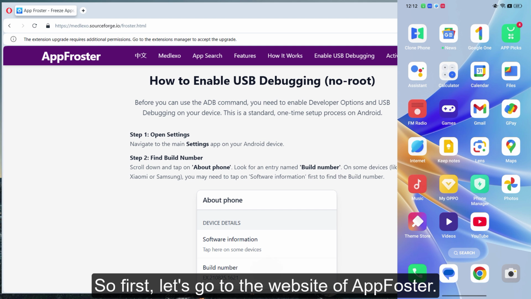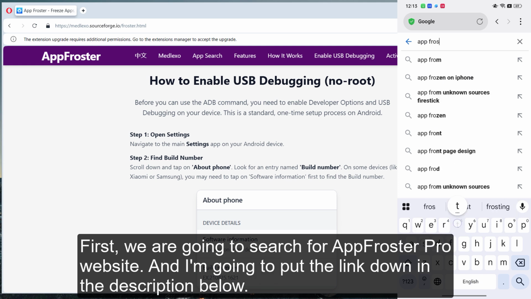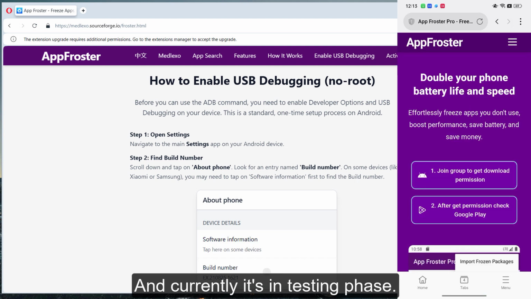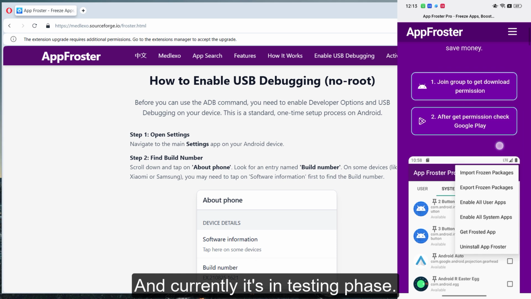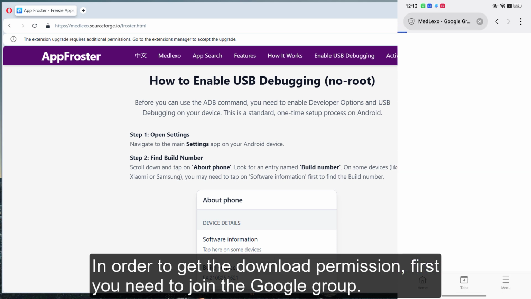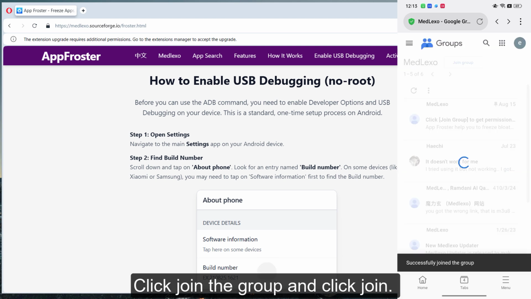So first, let's go to the website of App Froster. We are going to search for the App Froster Pro website, and I'm going to put the link in the description below. Currently it's in the testing phase. In order to get the download permission, first you need to join the Google group. Click join the group and click join.